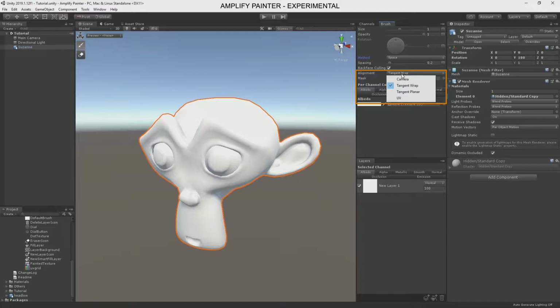The default tangent wrap aligns to the surface and deforms the stamp to conform to it, while the tangent planar mode will fade its borders the farthest it gets from the surface. The UV mode will orient the stamp based on the mesh UVs, while the camera mode orients it based on the camera point of view. It's great for some cases, but may display a considerable amount of stretching.